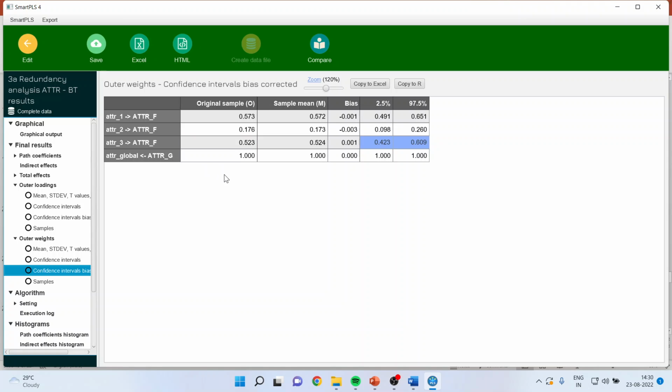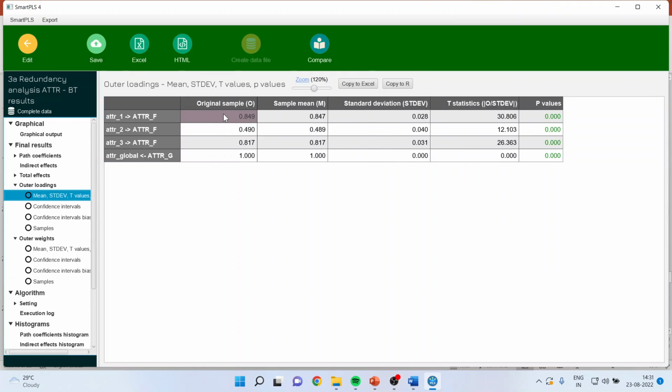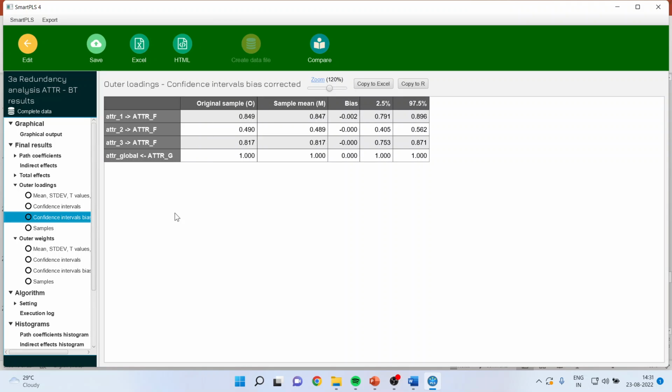The first thing you should check in outer loading is to see the values here. Is it more than 0.5? If it is more than 0.5, you will click here. See these values. Is it more than 0.5 and is it significant? If yes, you will not delete the statement, you will retain it. Also check its confidence interval, bias corrected. Is there any presence of 0?